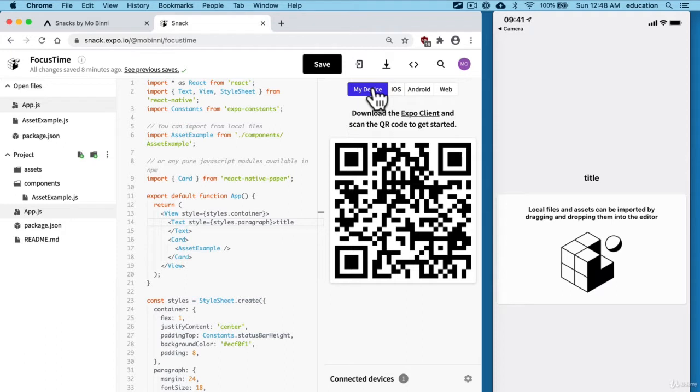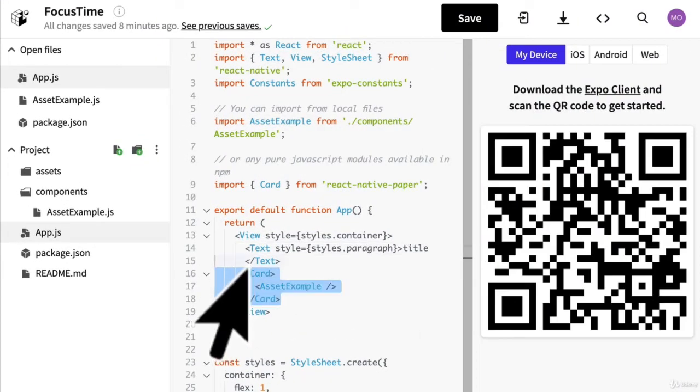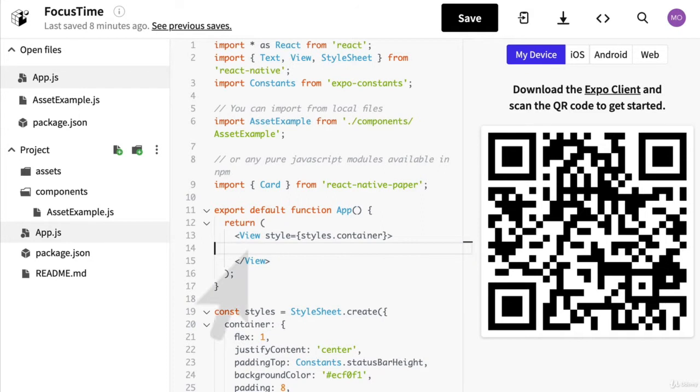And what we're going to do first of all, and you should always do this, always, always, always: if you're starting off with a snack, clean up the environment. So we're going to remove the card. We're going to remove the text. We don't need any of that.